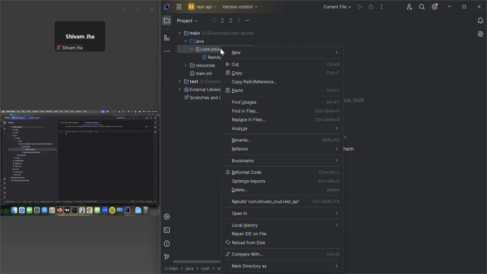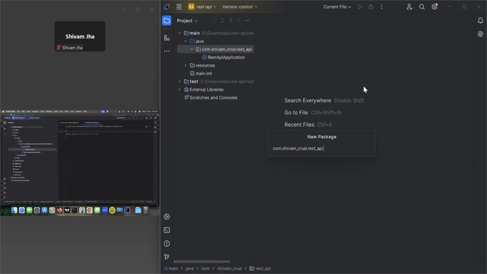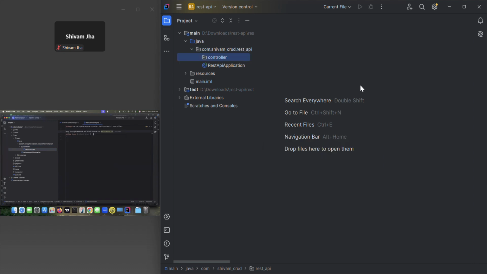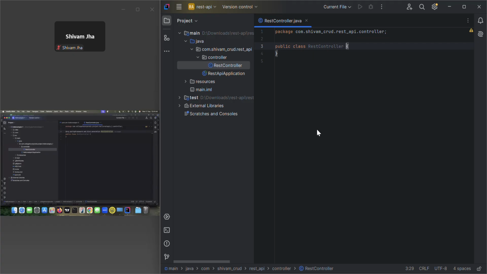Okay, but that is not enough. We have to tell Spring that this is a REST controller. So there is an annotation called REST controller. Okay, next. We need four APIs, right? One is get. So what I'm going to do is return, let's say, students. Okay, student, all students.